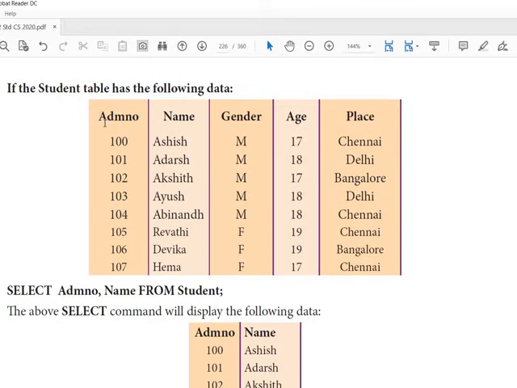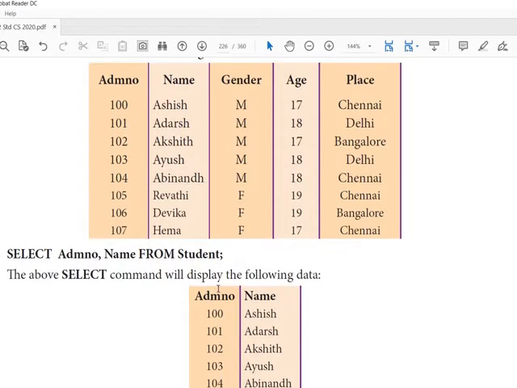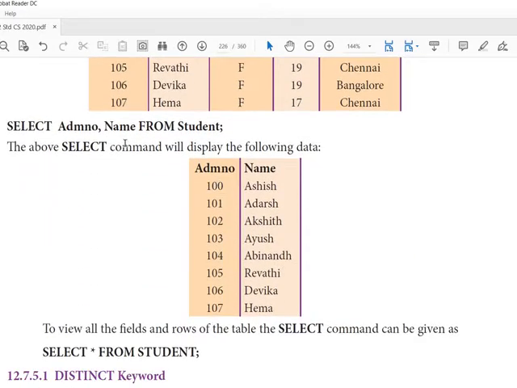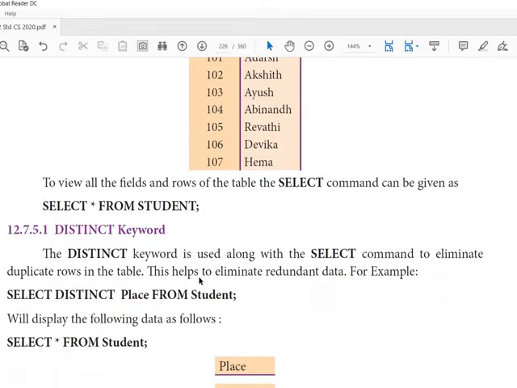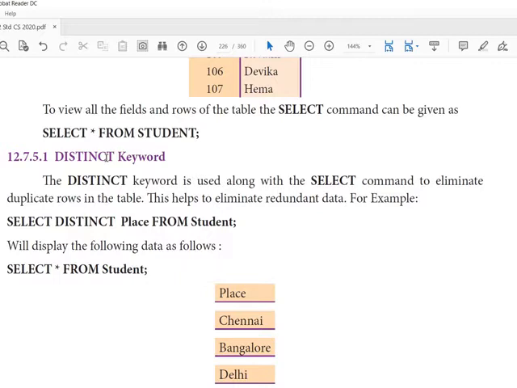Here there is a table: admission number, name, gender, age, place, and they are asking to select admission number, name from student. If it's so, the query gives the result as only the admission number and the name. If it is star, it will select all the records. And there are many keywords, distinct. So the keyword is used along with the select command to eliminate duplicate rows. So we'll see this in our example.